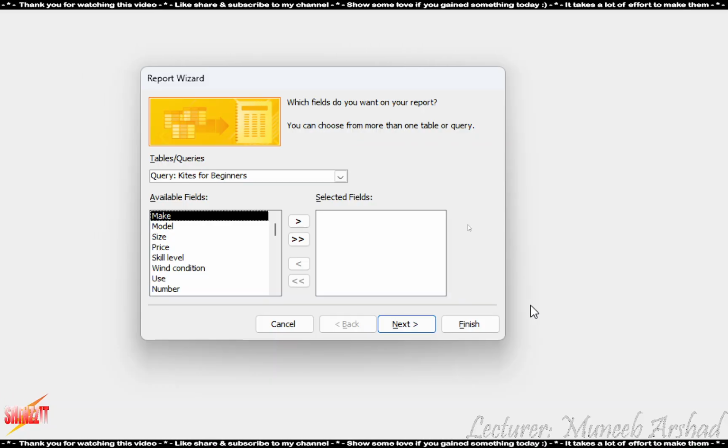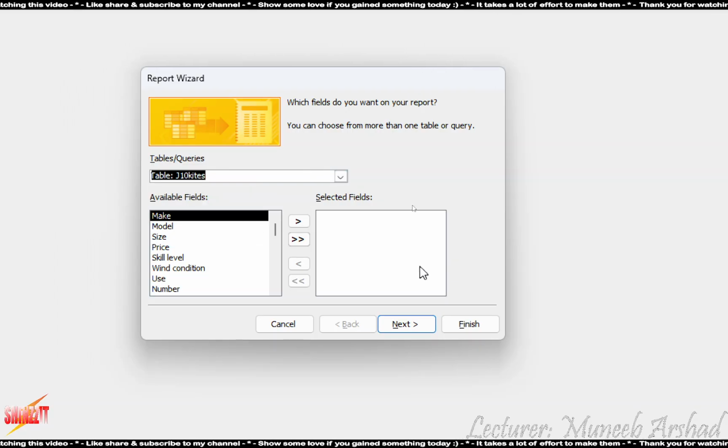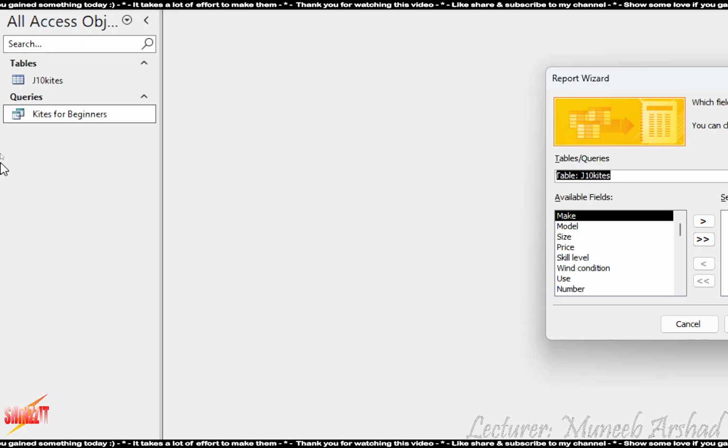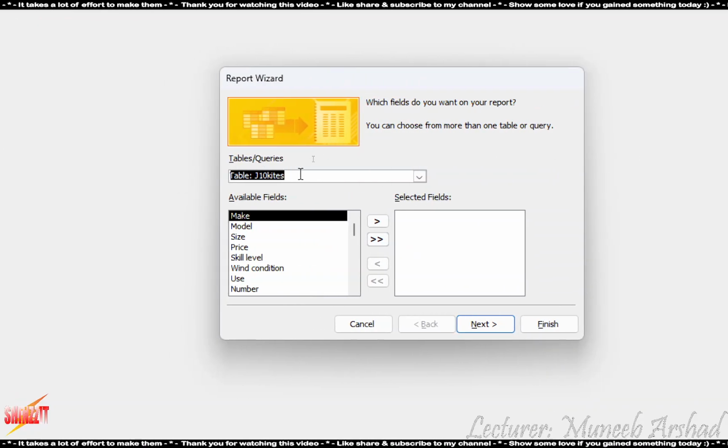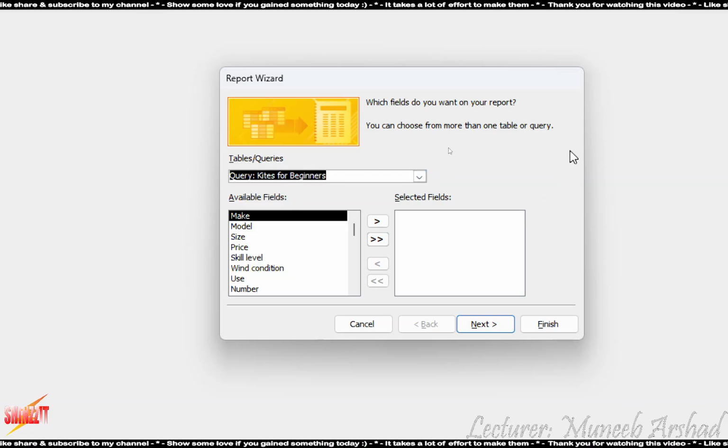The first step, it asks you where you want to take the data from for your report. Okay, this is an O-level scenario. It's pretty straightforward. So we only need data from Jet and Kites or Kites for Beginners. But you're building the report based on your query, your query saved as. So why would you make your report based on Jet and Kites? Jet and Kites is your master file. Okay? You're building the report based on Kites for Beginners. So make sure that you select that.